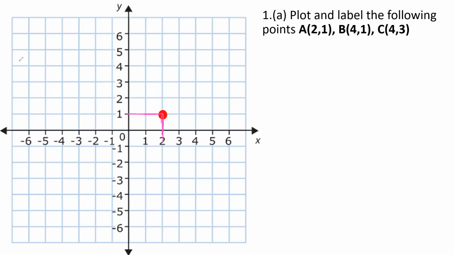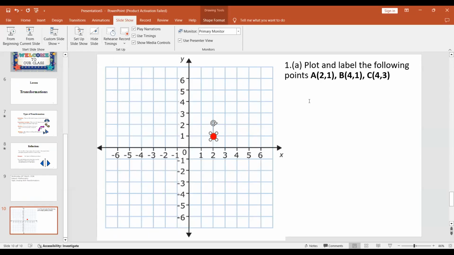All right, next, that's the point 2, 1. The next point is 4, 1. So 4, 1 is going to be 4 and then 1 right there. That's the point 4, 1.